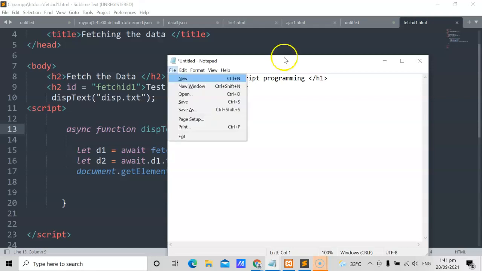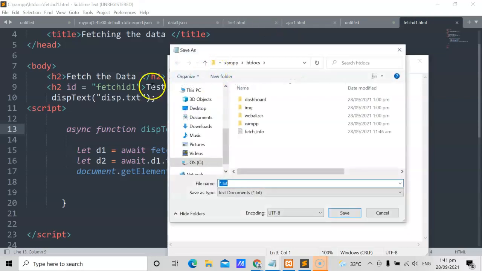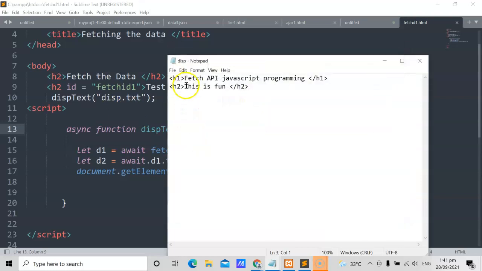Let us save this. When we save this, what will happen? We have to save this in this dips.txt. So we need to use the htdocs. This is where xampp is executed, and then we have to save this as .txt, dips.txt. Okay, that's it. So we have saved that.